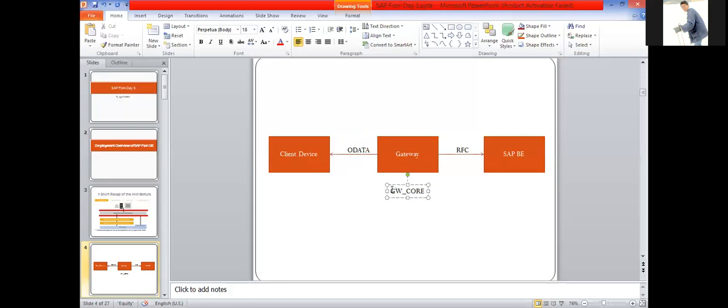So rather than just installing the GW core, you will also have to install one more component so that the gateway starts supporting OData, which is IWFND. So this IWFND needs to be present wherever the GW core is present, because a gateway core, a foundation gateway component, is incomplete if it does not support OData libraries.